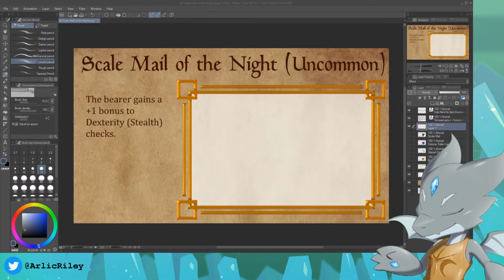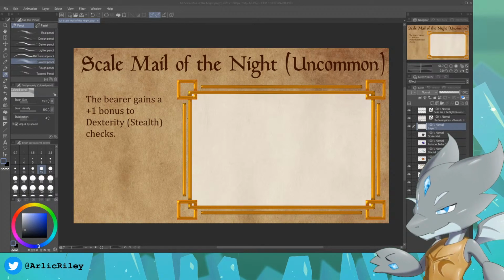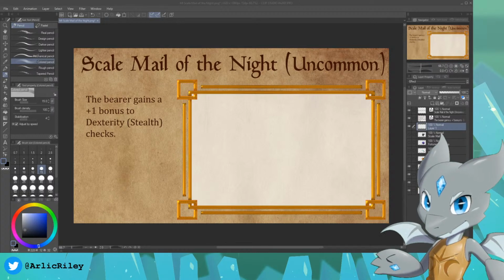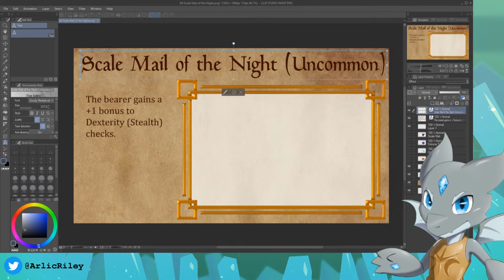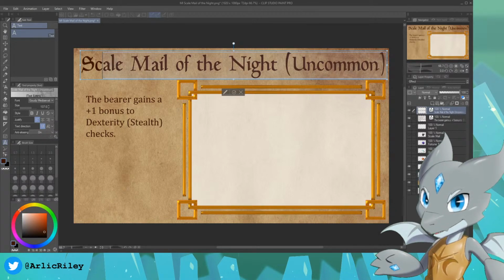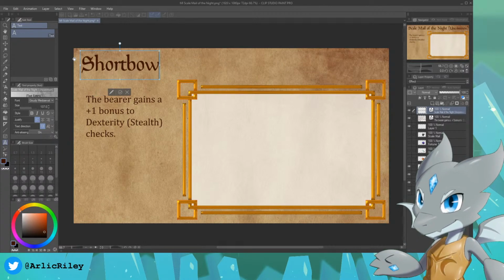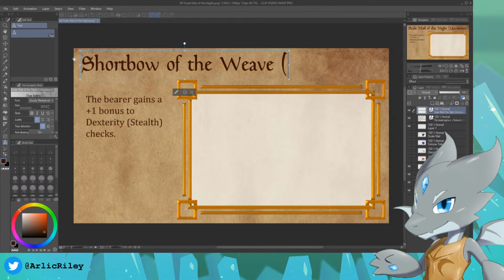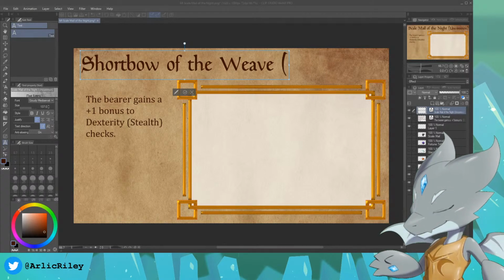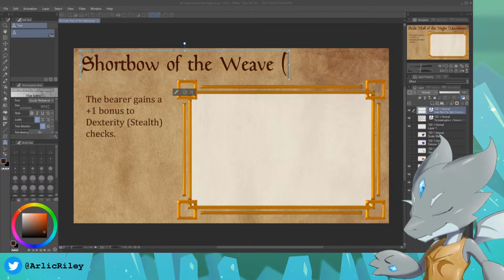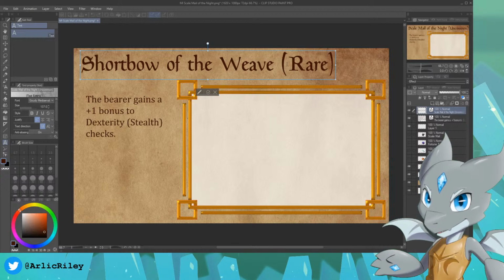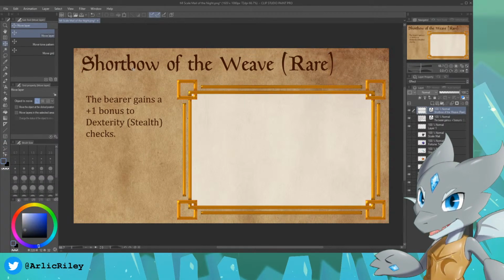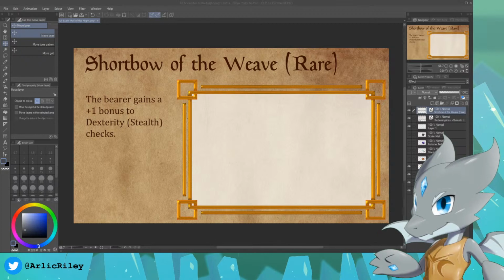But I found one. So this is a short bow of the weave is what it's called. I like this effect because I think it's really, really unusual. So short bow of the weave, and what's the status above rare? Very rare. Okay, we'll go with very rare. Nah, we'll just go with rare, because the effect is nice, but it's not game-breaking nice. I like this concept.